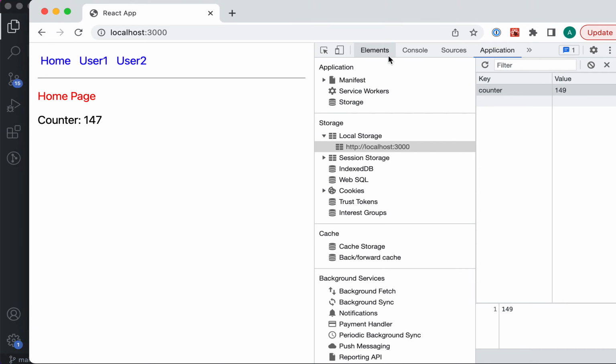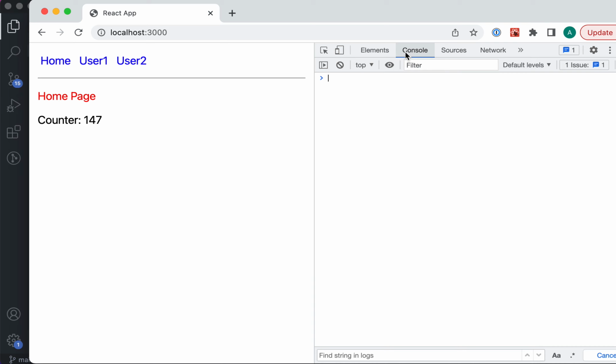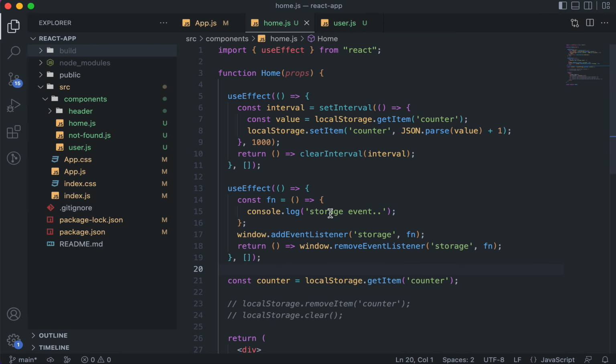We'll see that this 147 is stuck here, that is expected, but 151, 58, 52, 3, 4, it is happening. But here you can clearly see that nothing is printed, which means that this is not getting called.